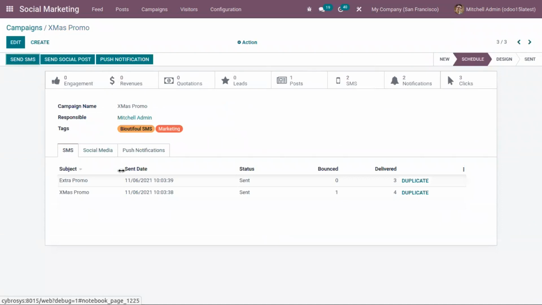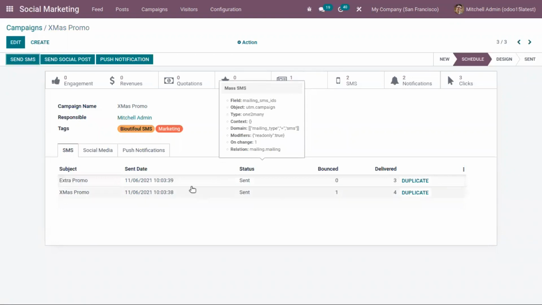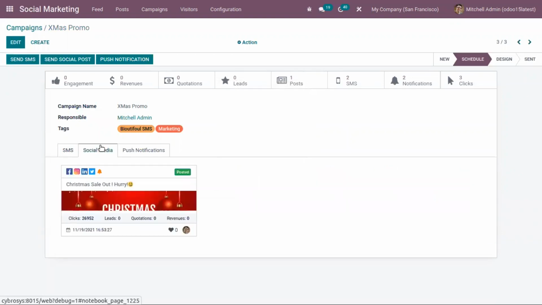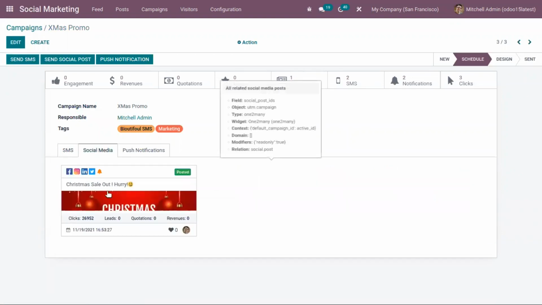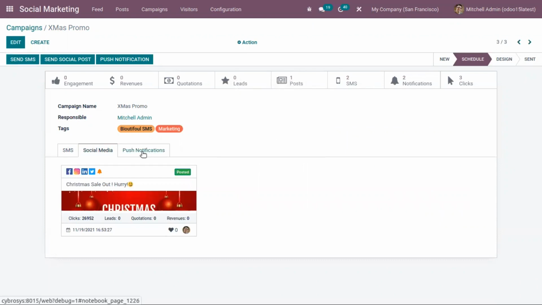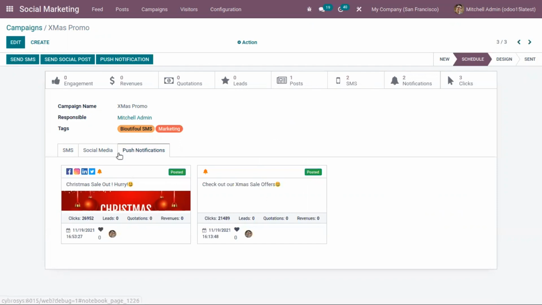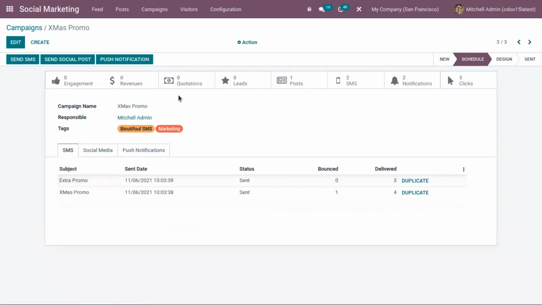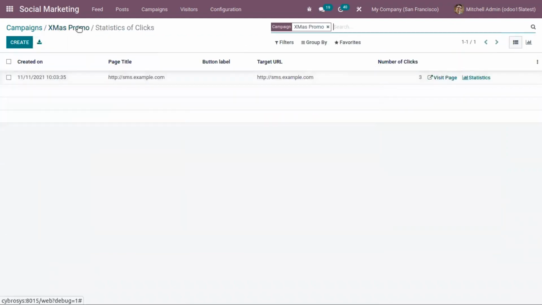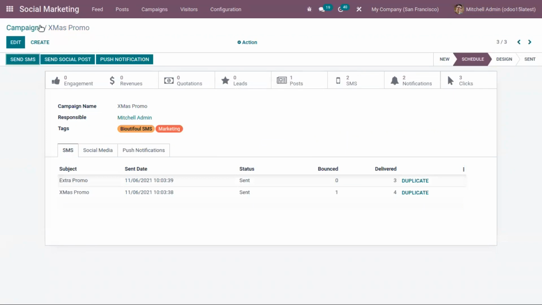So here we can see under SMS tab, we have already sent 2 SMS. And here we can see we have 1 posted social media content. Then we can find 2 push notification. So here we can find the post notification. Then statistics of clicks.